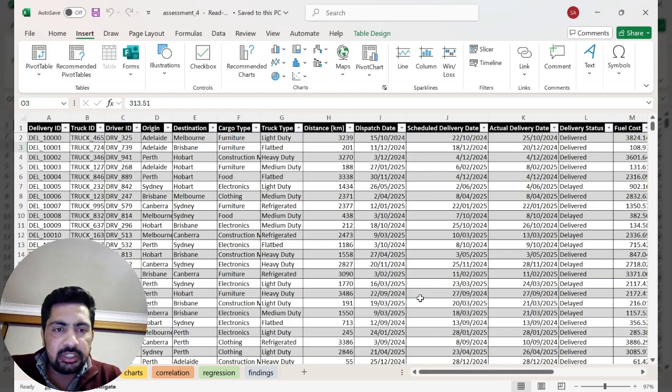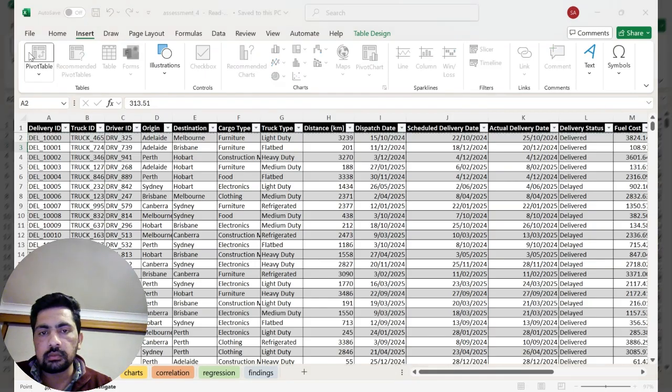In the datasheet, this first sheet is where I imported and prepared the raw delivery records. I converted the dataset into an Excel table called truck record, and I will show you the truck record as well. You can see it on my screen, so that I could use structured references. This makes the formulas and pivots more consistent and easier to manage.